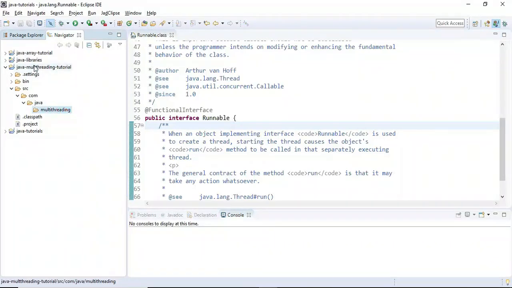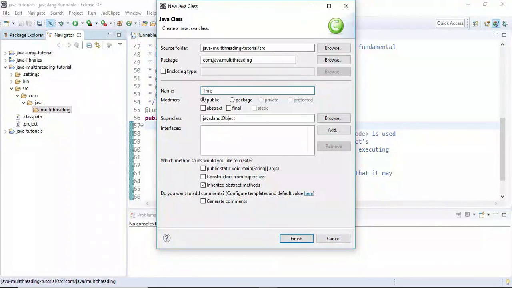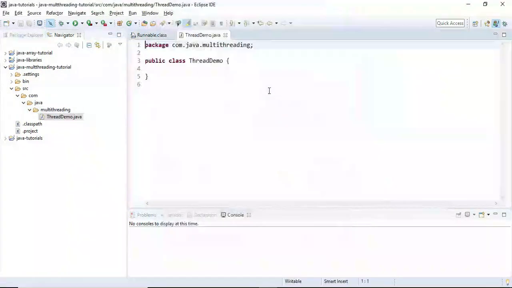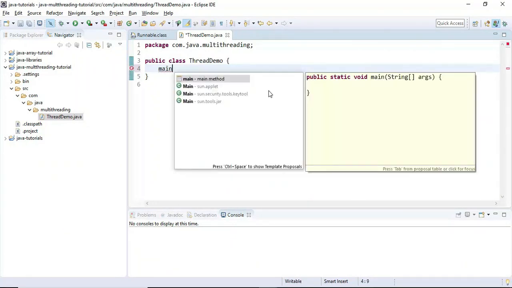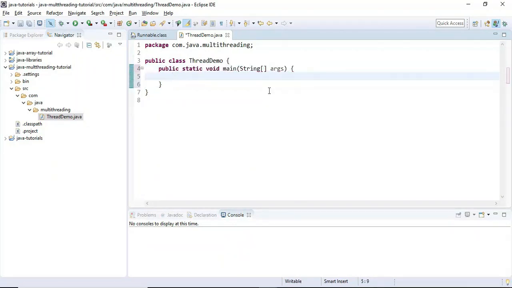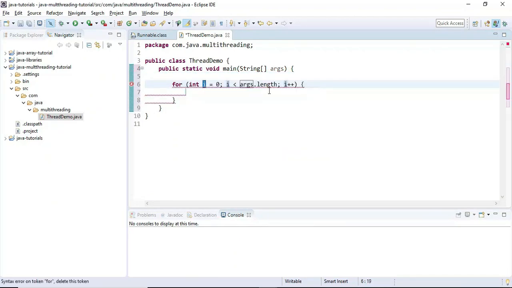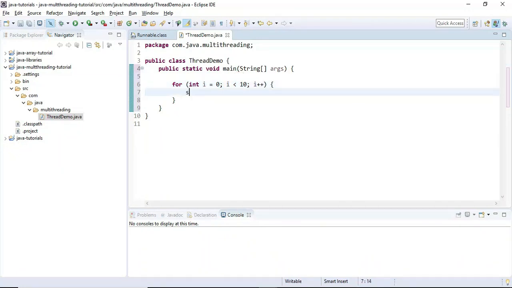So this is a Java multithreading tutorial project. Inside that there is a multithreading package, and inside this package I'm going to create a class and name it ThreadDemo. First we'll see how the program looks without multithreading and how much time it takes. Inside the main method I'm going to create a for loop with a length of 10, and inside it I'm going to print a string like Java programming.